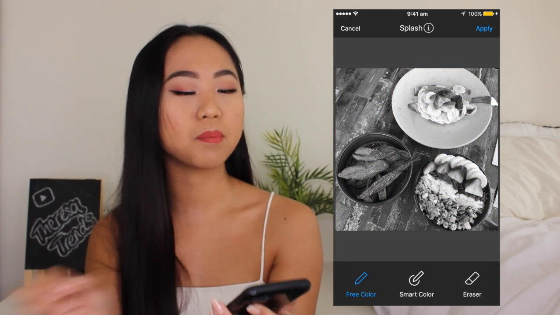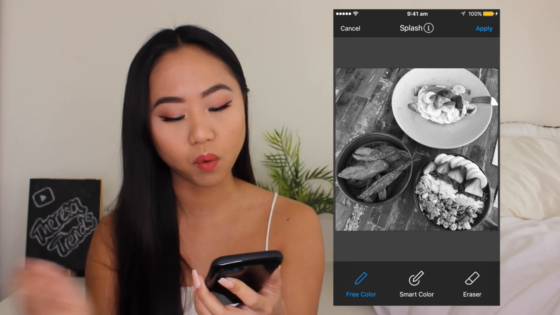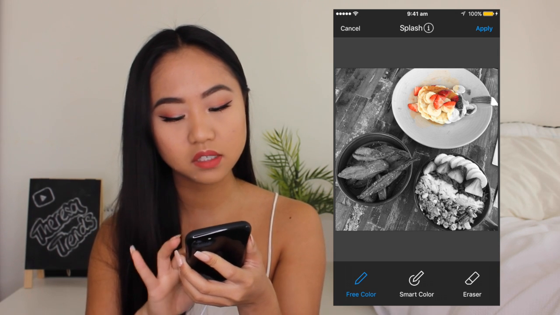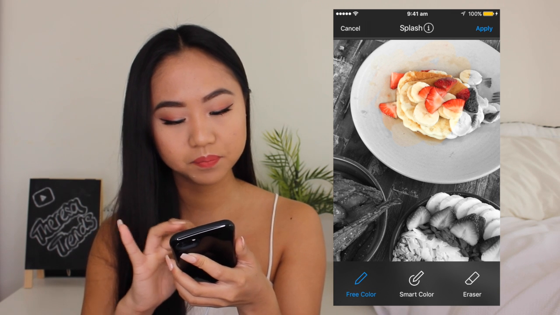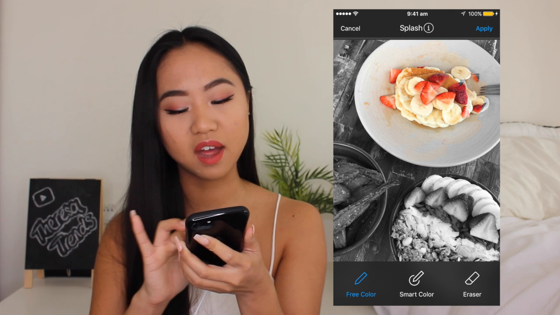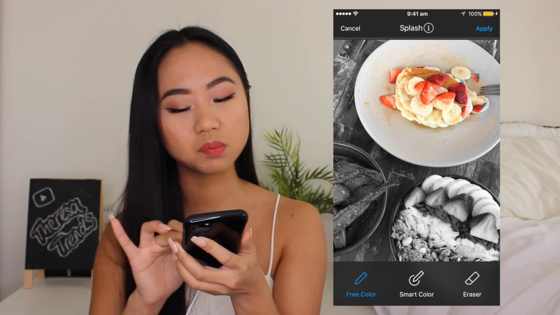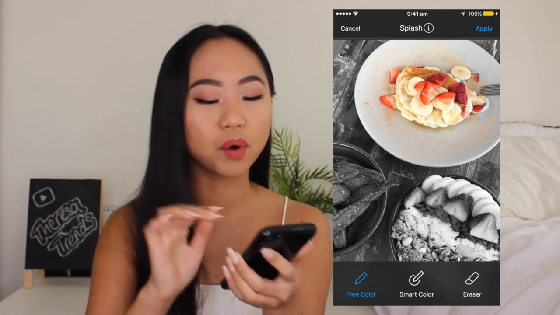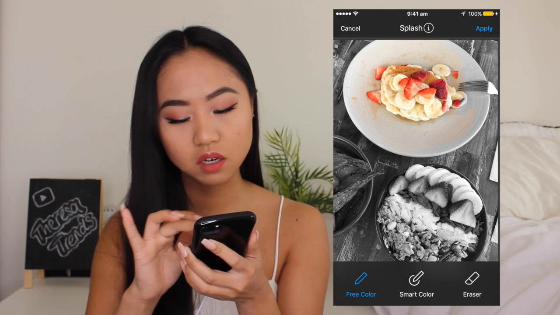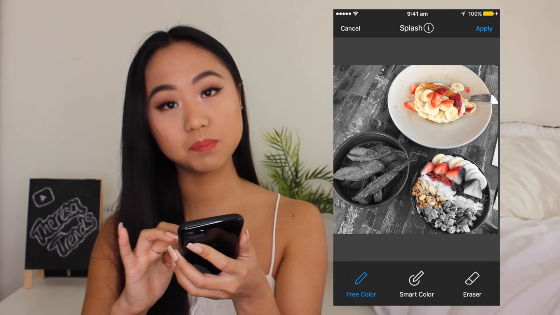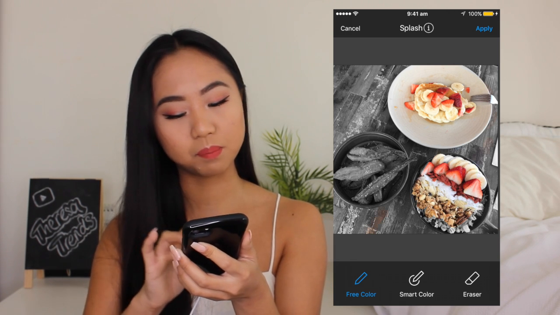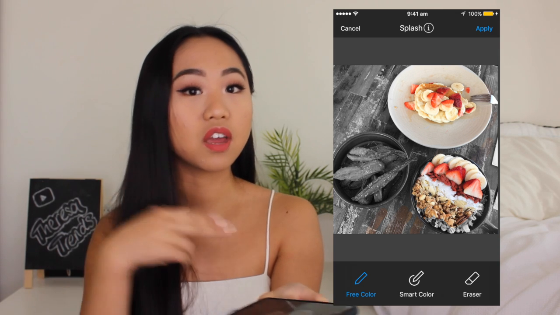When you go to splash, it basically just makes the whole thing black and white, and then I use free color just to color in the parts that I want to be colored. This process takes quite a long time when you're doing outfit photos, because you sort of gotta outline your whole body and whatnot, and it's sort of hard. So I find it much easier when you do food photos. This is basically what I do. It doesn't matter if you get the black part there, because you can just erase it out.